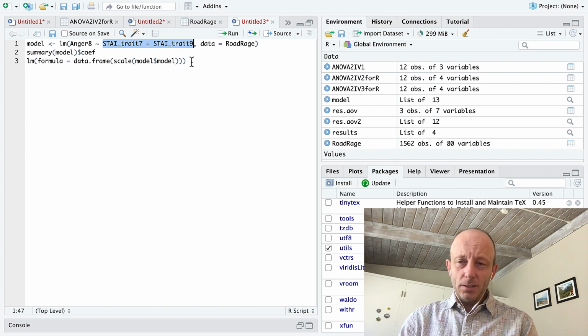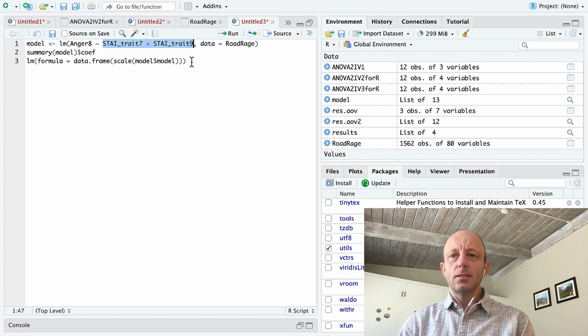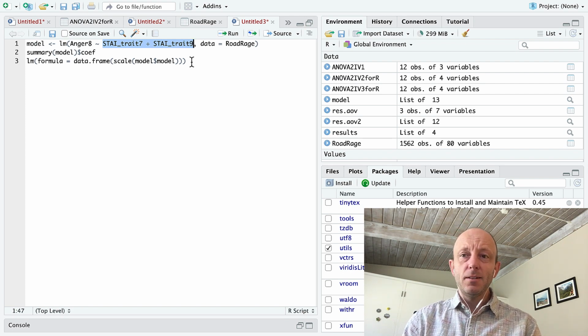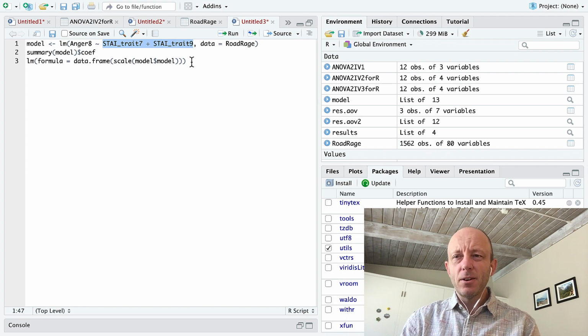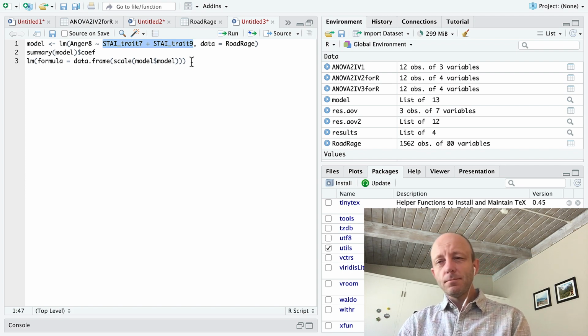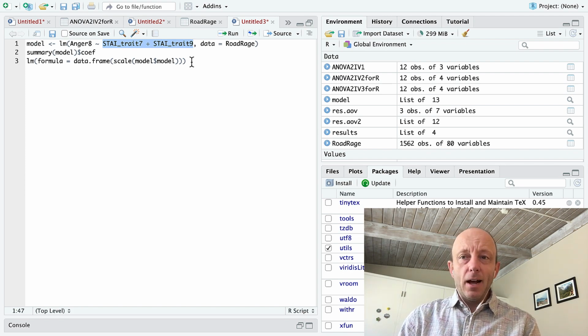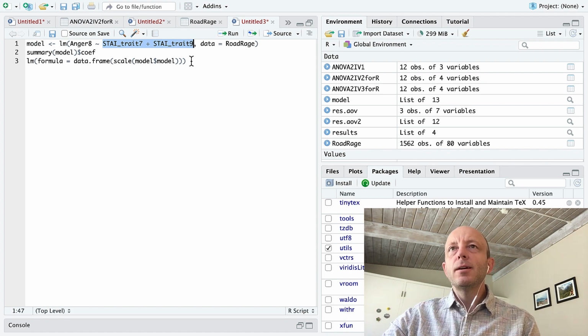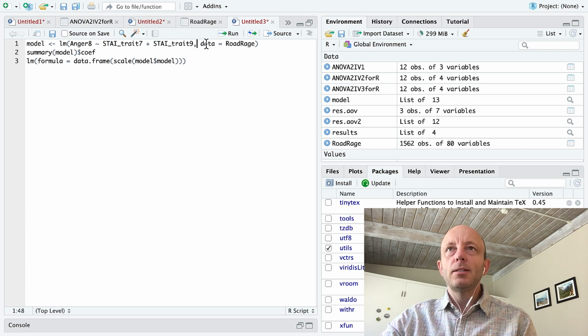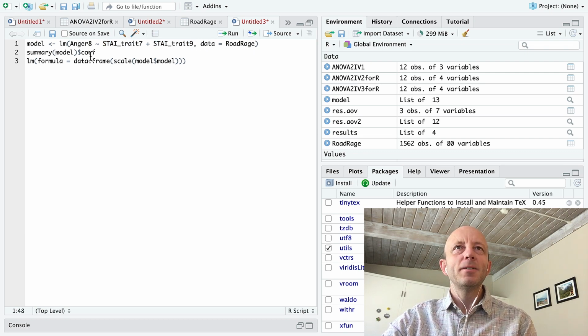This is real data. We had students at CSUN fill out these measures. How anxious are you? And then does that in fact influence your driving behavior or your attitude toward driving? So we'll find out for these particular variables. And then at the end of the line is just comma, data equals, and then the name of the data set. So road rage is what we have it called here.